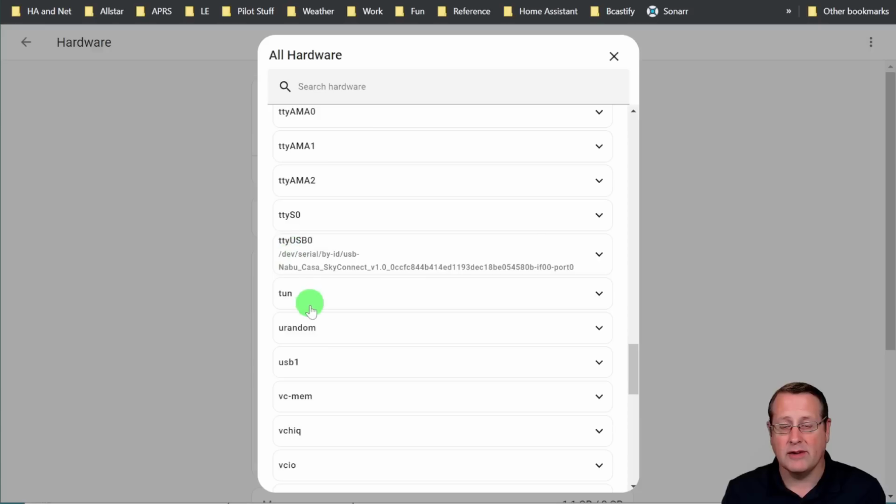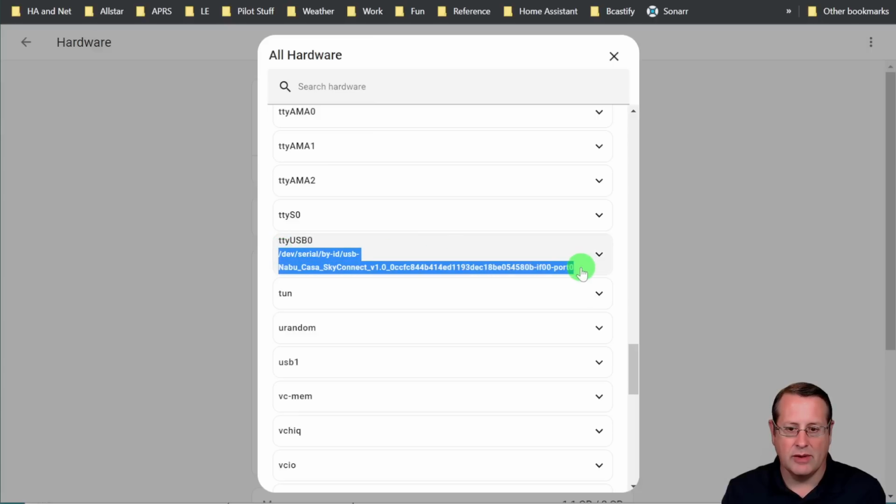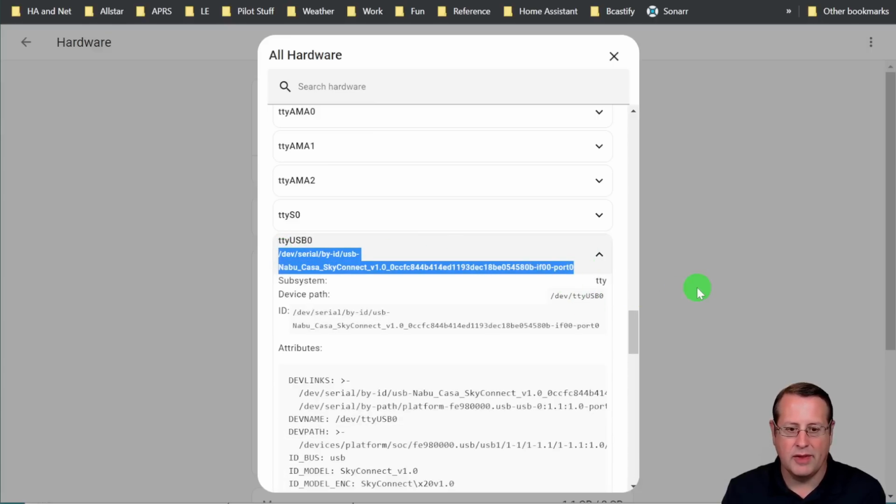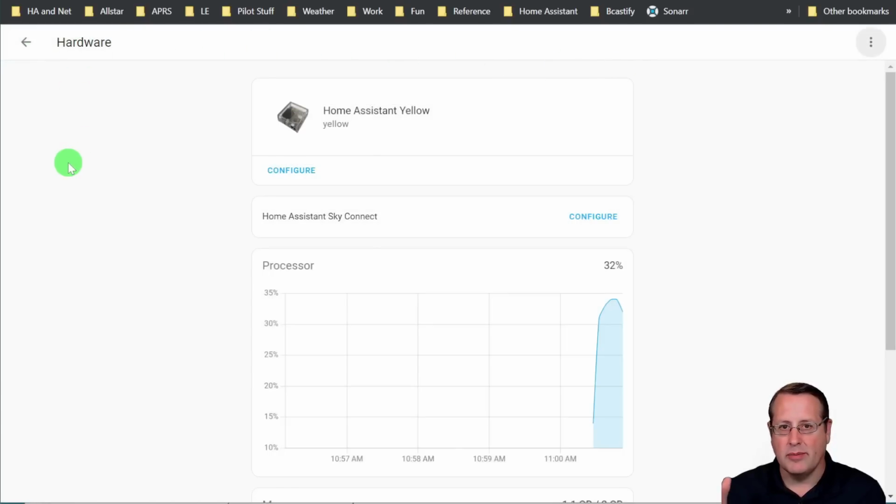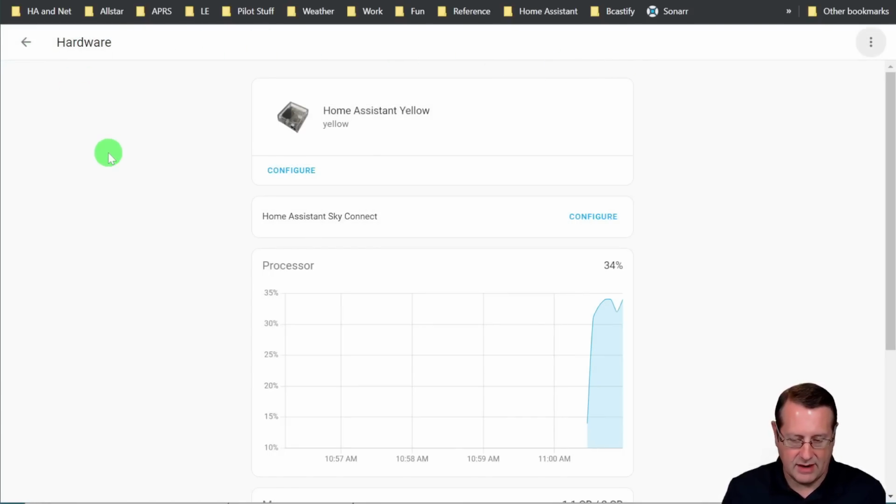The TTY USB 0, if you unplug something and plug it back in, may change, and then you have the wrong device. If you use the serial by ID, it doesn't change, and it will always reference that device. So I'm going to copy that whole thing because we're going to need it in a minute. And remember, I've already plugged in the SkyConnect, so that's why it sees it there.